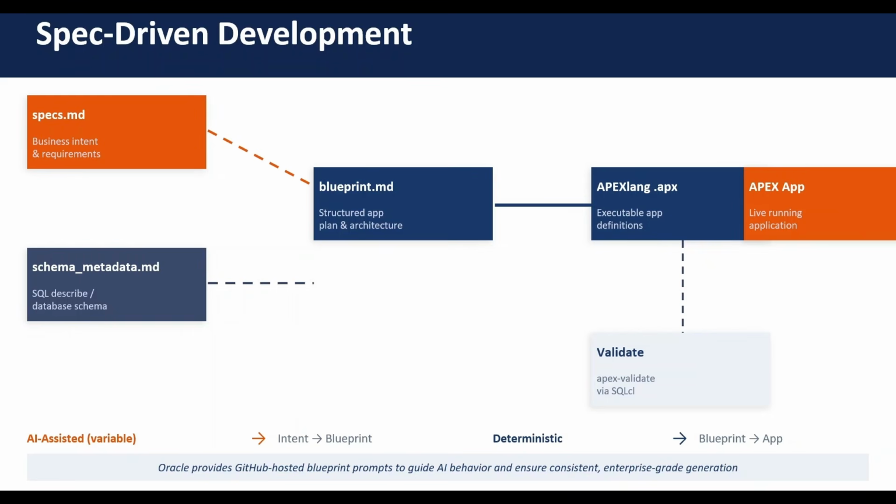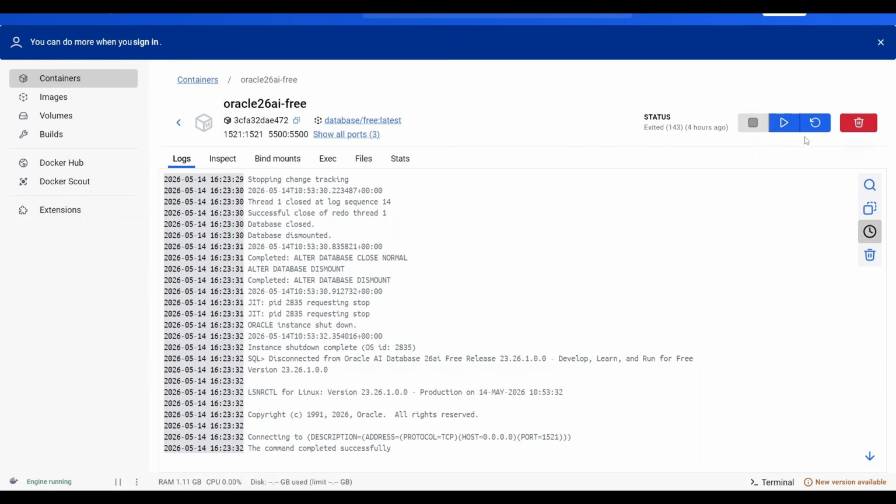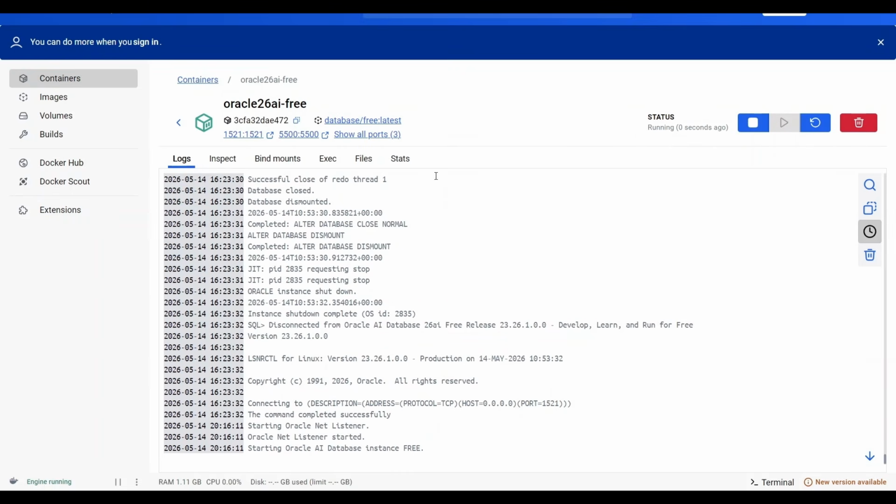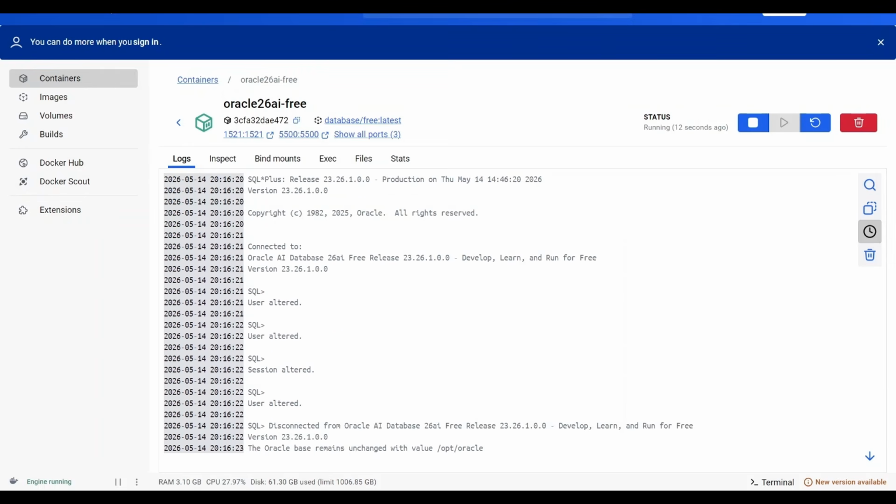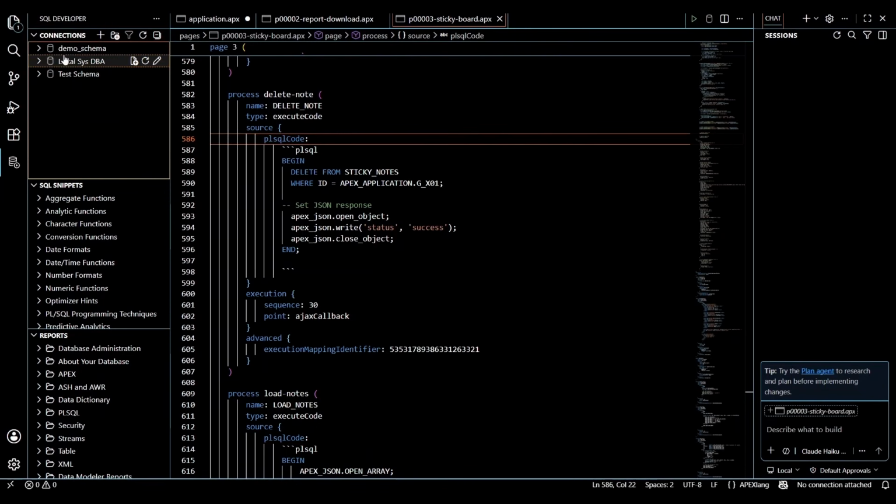So I'll go to VS Code and then I'll try and export the same APEXLang specification for another application directly from VS Code using the SQL Developer Extension. So let me first start my database. So here I have my Docker. I'll just run it. So now it has started. So my database is up. So let me try and connect it via SQL Developer Extension. So yeah, so I'll go here and this demo schema. This is present within that particular Docker container.